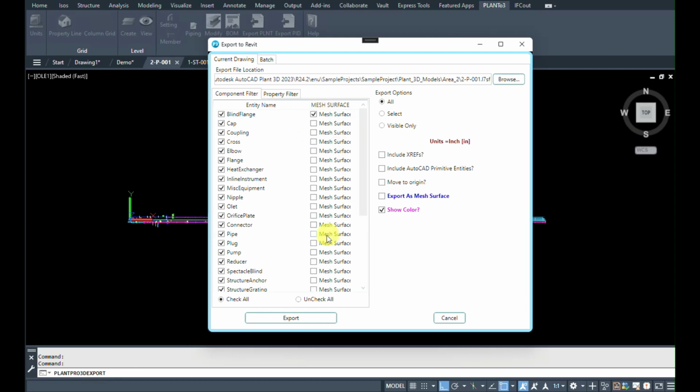Also, by default, all entities are exported with their original geometry. You have the option to instruct the program to generate mesh surfaces for certain types of entities. This is useful for very complex shapes.